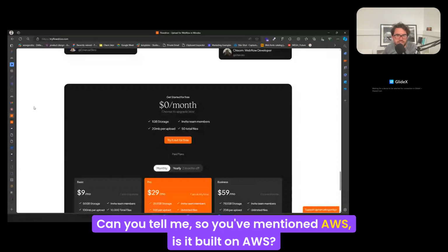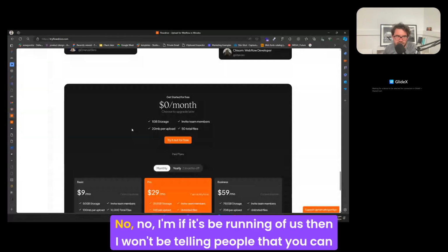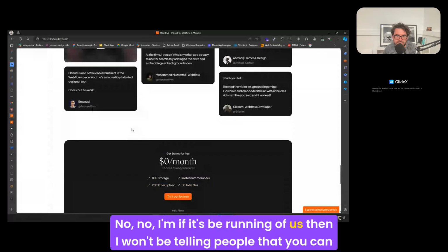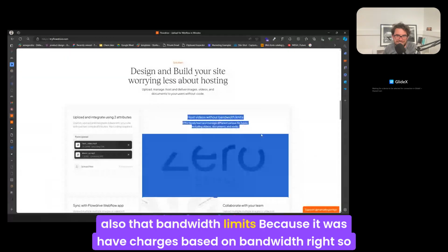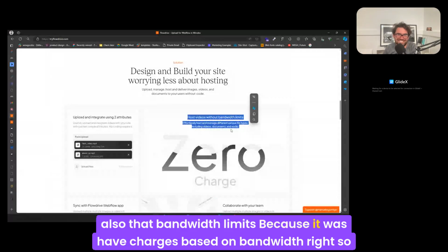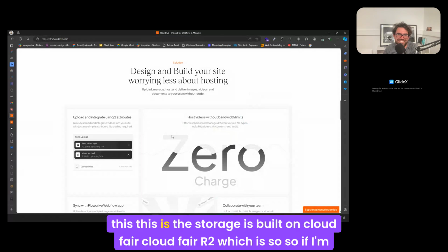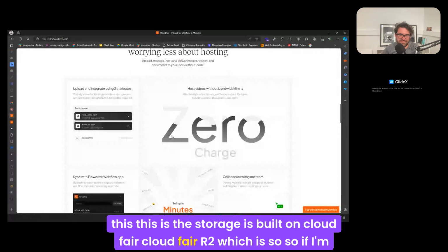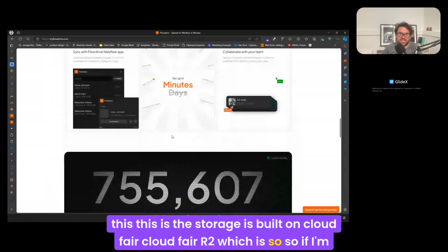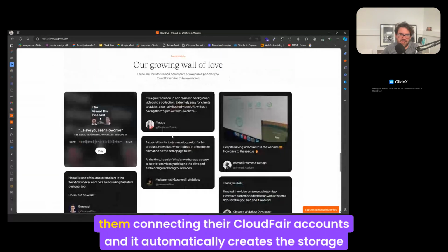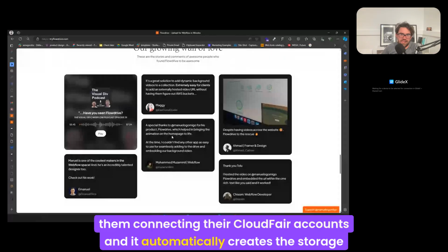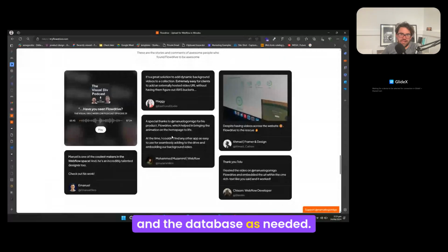Can you tell me, you've mentioned AWS. Is it built on AWS? No. If it's built on AWS, then I won't be telling people that you can host without bandwidth limits, because AWS charges based on bandwidth, right? So the storage is built on Cloudflare R2. If I'm building the self-host version, it will just be them connecting their Cloudflare accounts, and it automatically creates the storage and the database that's needed.